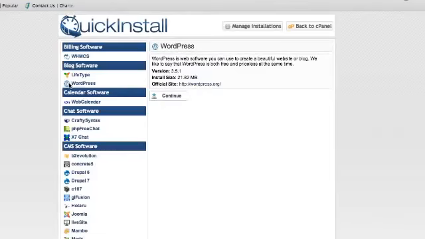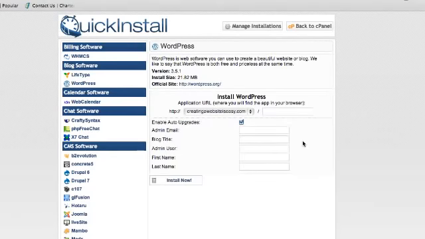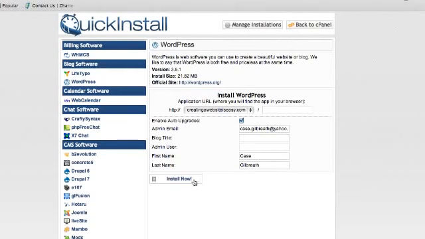And let's install WordPress. So here's WordPress on the side here. And we'll click continue. And this is really easy. It's just a one-click install. So let's make sure that we have the correct website in this field. We will leave this field blank. Let's enter in our email, case.gilbreth@yahoo.com. And let's enter in our first name and last name, Case Gilbreth. And we will click install now.